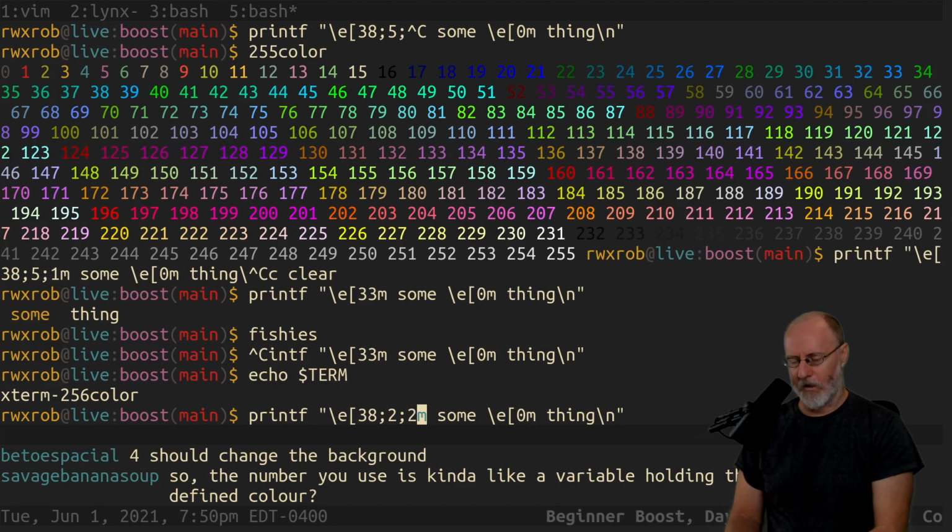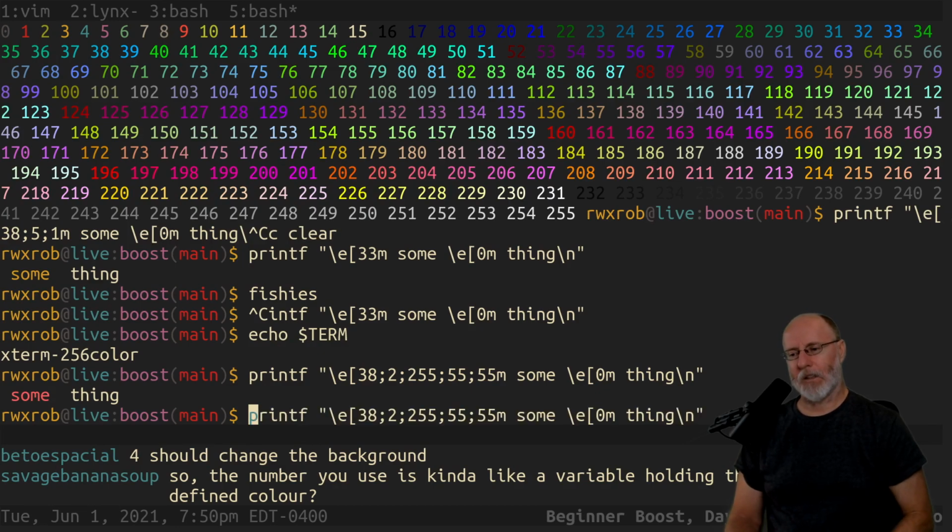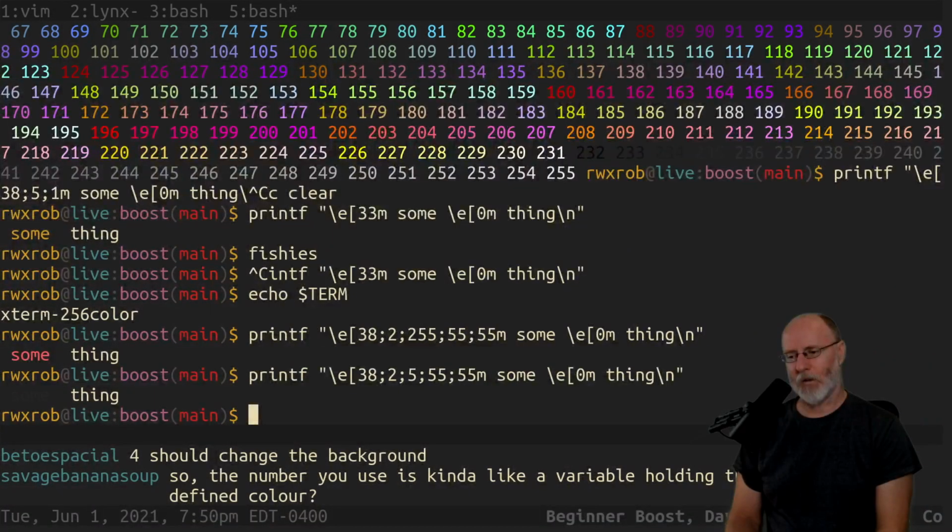So red 255, green we'll do 55, 55. Let's see what we get. So, I got this salmon color, right? And you can already tell that you could write all kinds of different code to manipulate this differently.